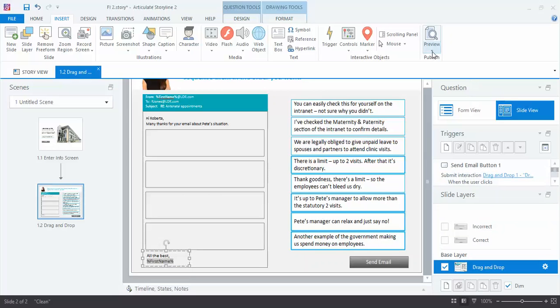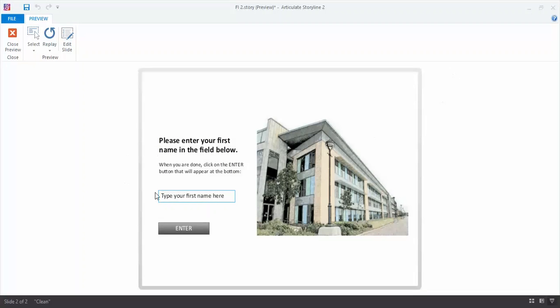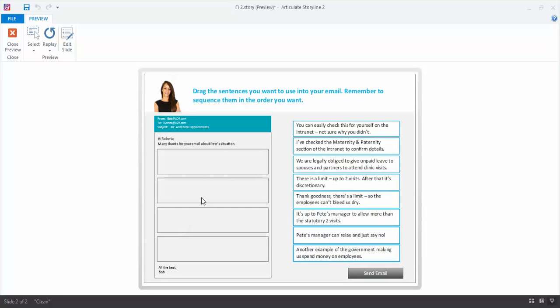Let's now preview the scene, because we've got the two slides: the one where we're capturing the learner's name, and the one where we'll see it displayed back to us. Let's click on the scene to preview it. You can see it's saying type your first name here. Let's imagine as a learner, my name is Bob. I'm going to put Bob in there, and click enter. Let's have a look. It's a little bit small, but can you see it's saying bob@lor.com, and at the bottom it's saying all the best, Bob.